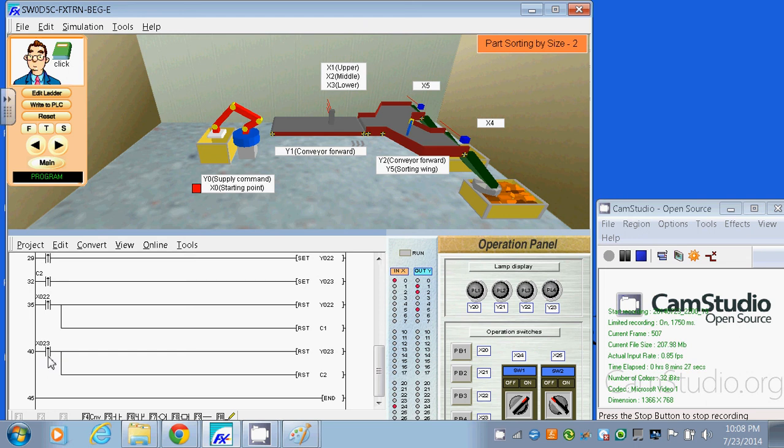Once the rear bin is full, the operator is going to take things out of the bin and reset by pushing push button 4, that's at the bottom here, X23. That is going to reset our lamp Y23, and it's going to reset our counter, counter 2.